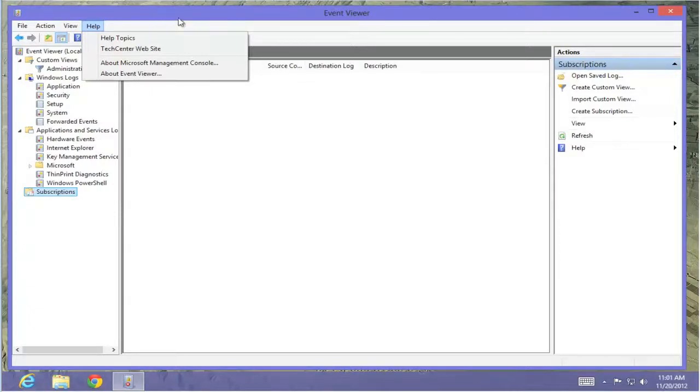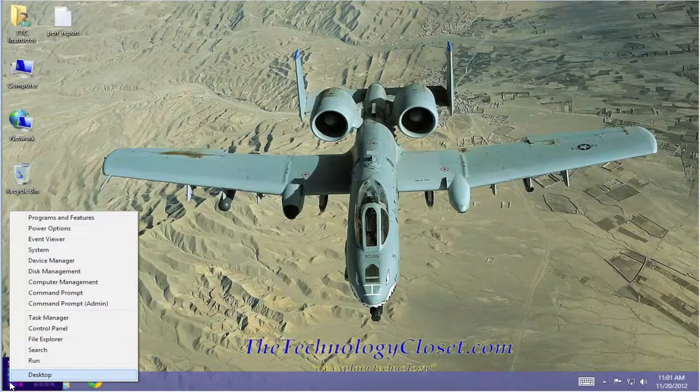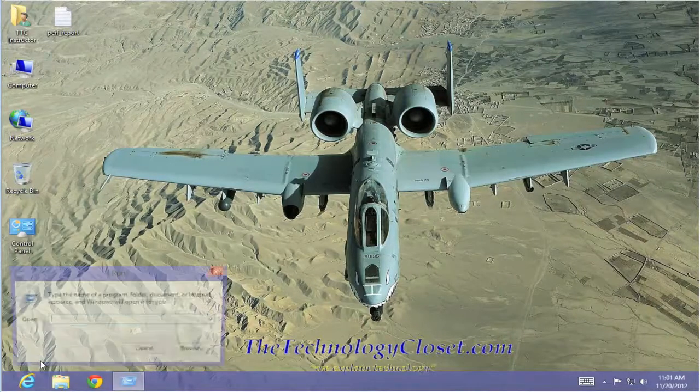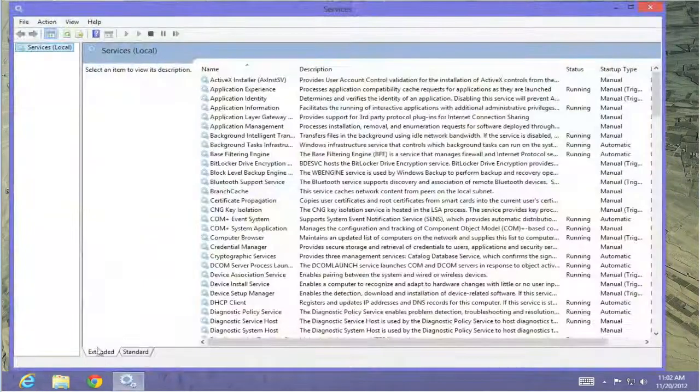I tend to want to turn it off. Unfortunately, it's rather technical to do that, but I will demonstrate that. The Event Viewer is called Windows Event Log, and it's a service that is running in the background that starts when Windows starts. If we open up the Super User menu and select Run, in the Run box we type services.msc, and select OK.